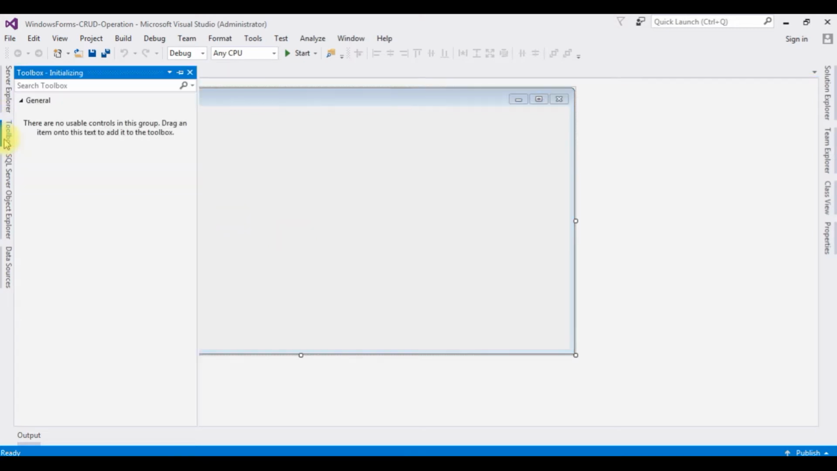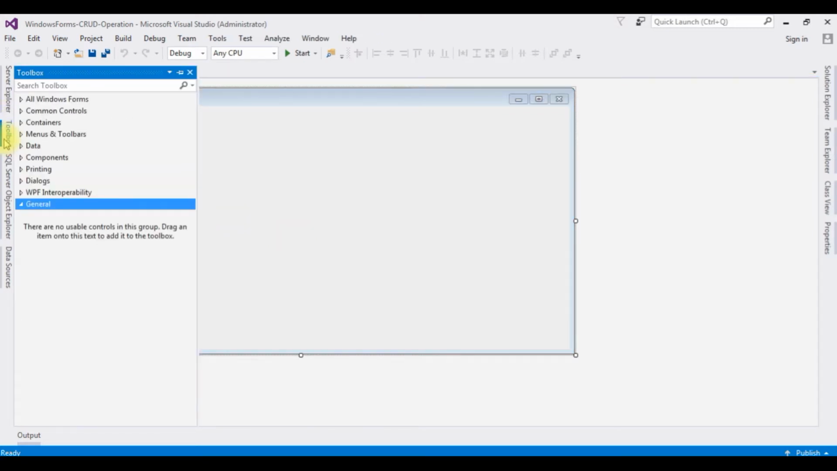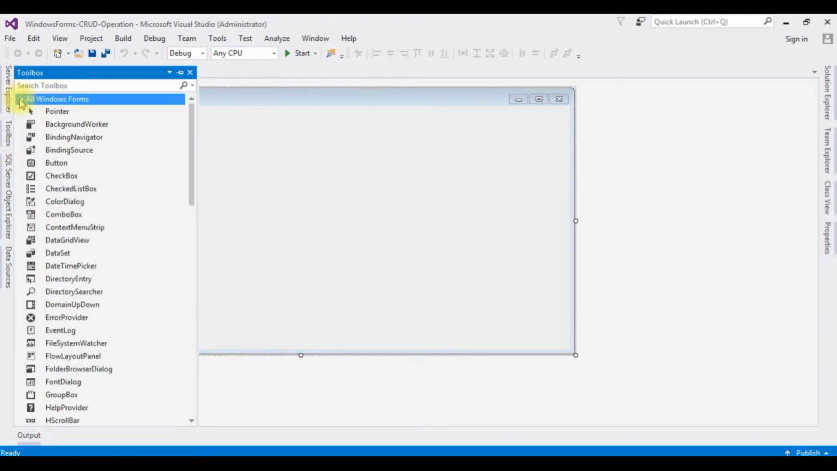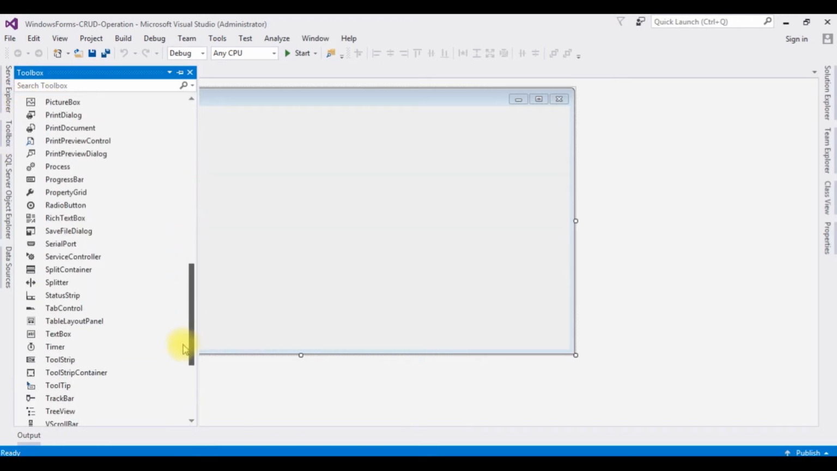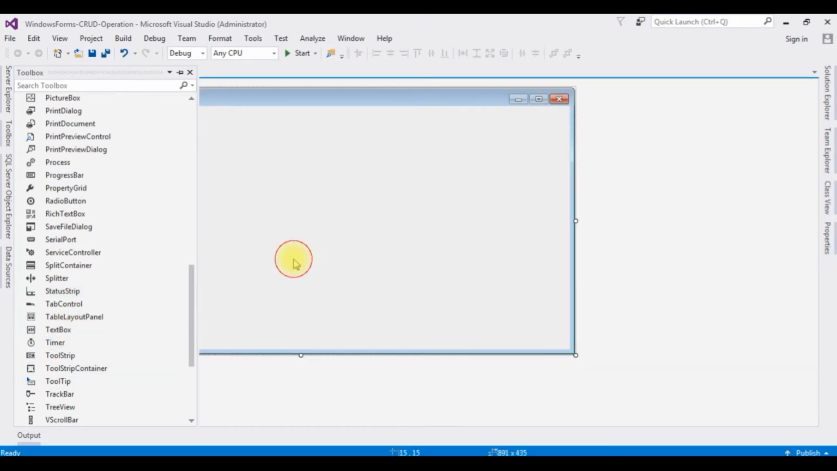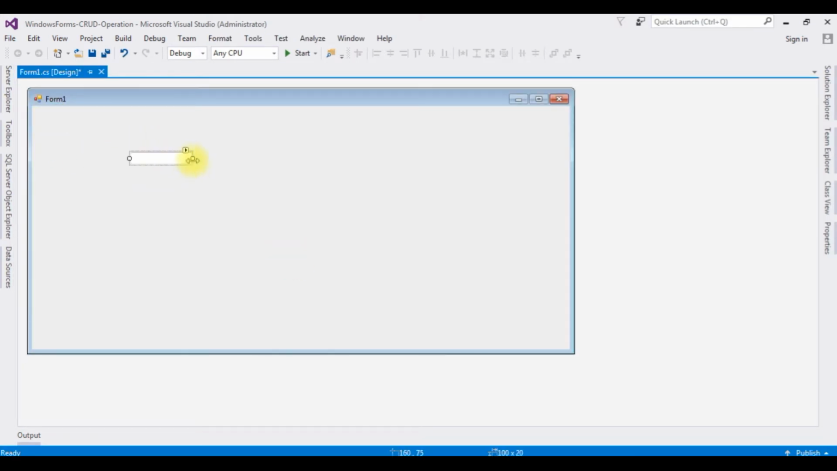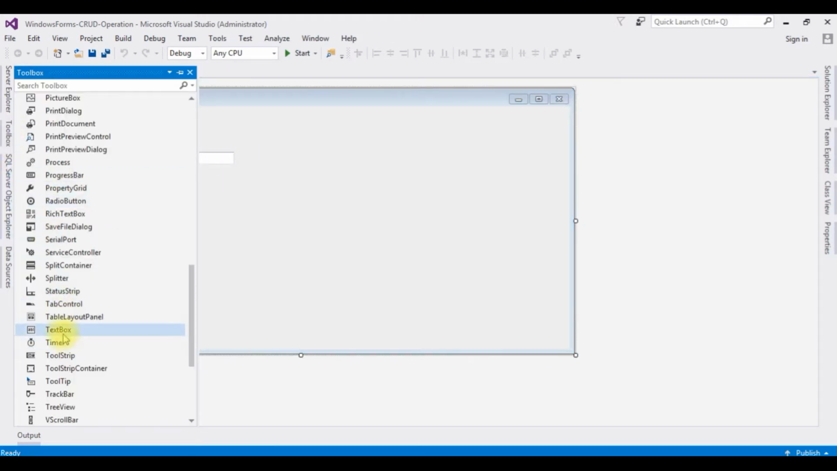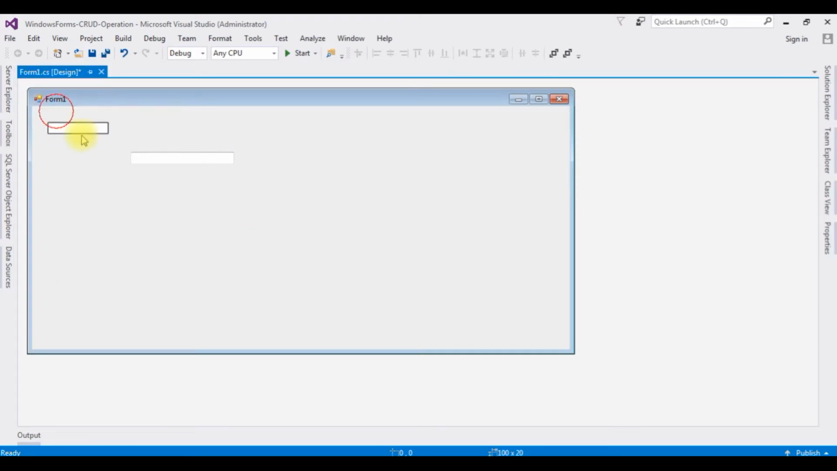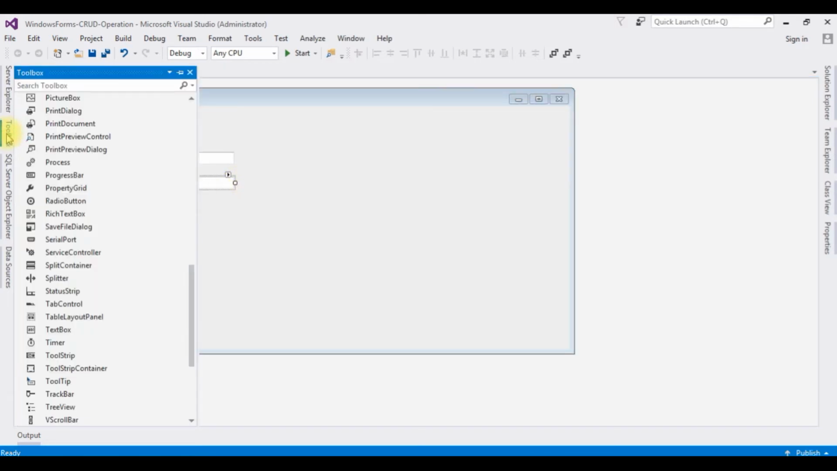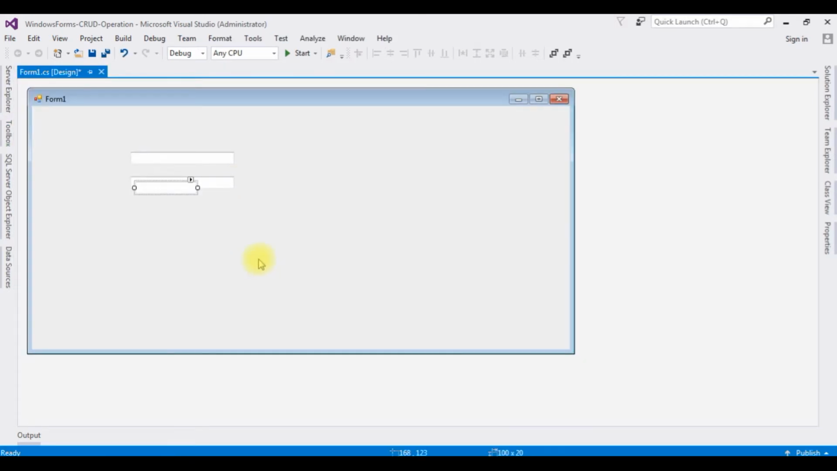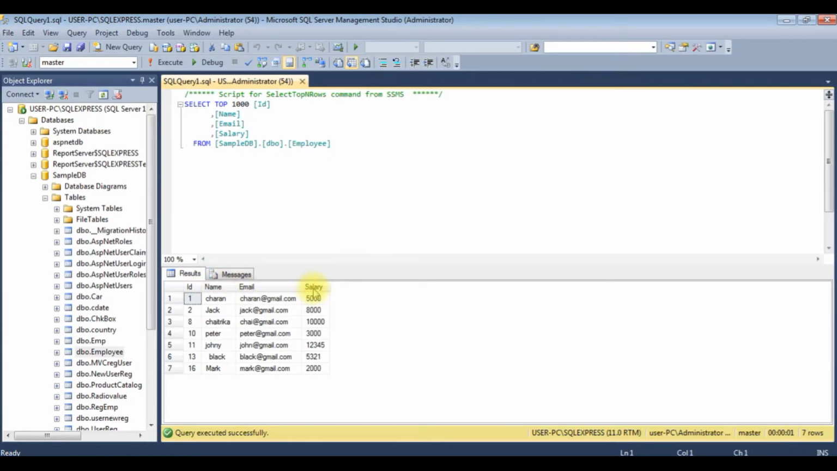Go to Toolbox. All Windows Forms, I'm expanding that one. Text box. Second text box, and the third text box. I require only 3 text boxes: name, email and salary.